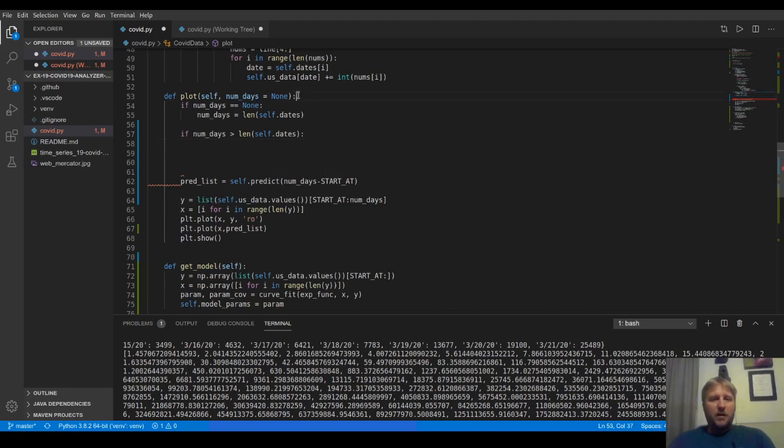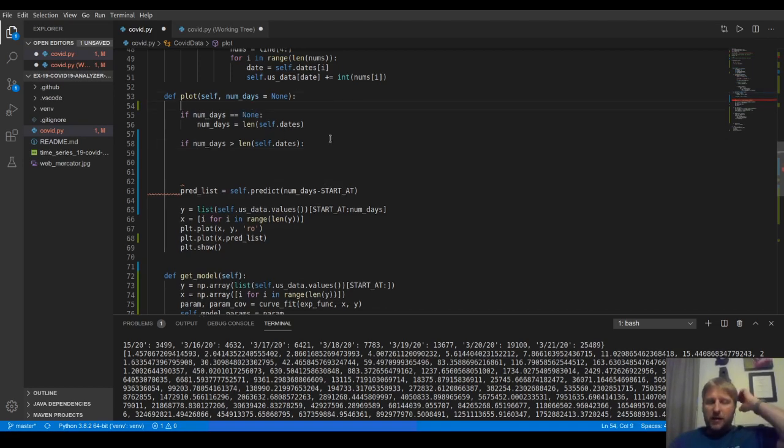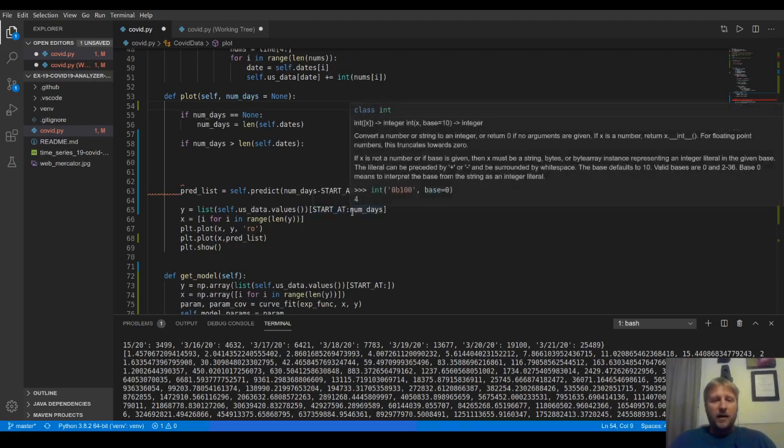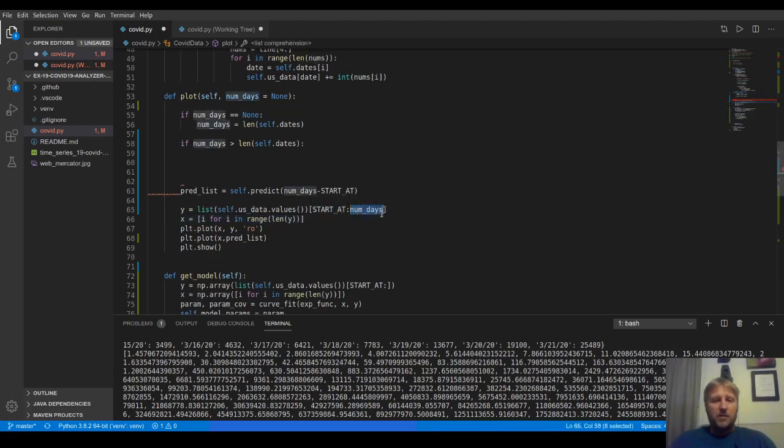I think we need another variable here, so let me talk out loud. Right now we're getting our y value from our data, and we need it to start here and stop. So we're going to start at our default start at, which is like 30, and we want to stop either at the number of days given or at the last data point. In other words, we can't plot actual data if we don't have the actual data.